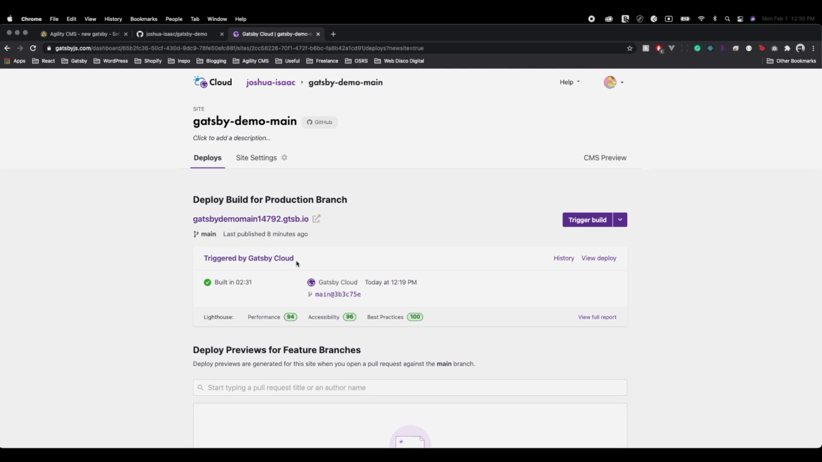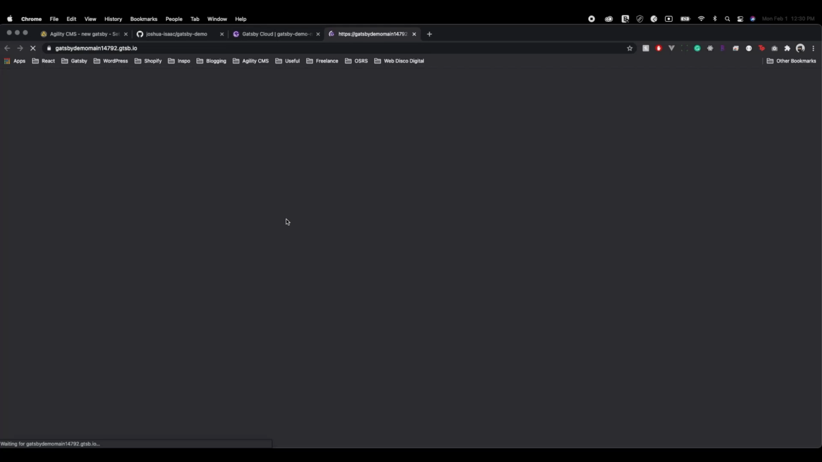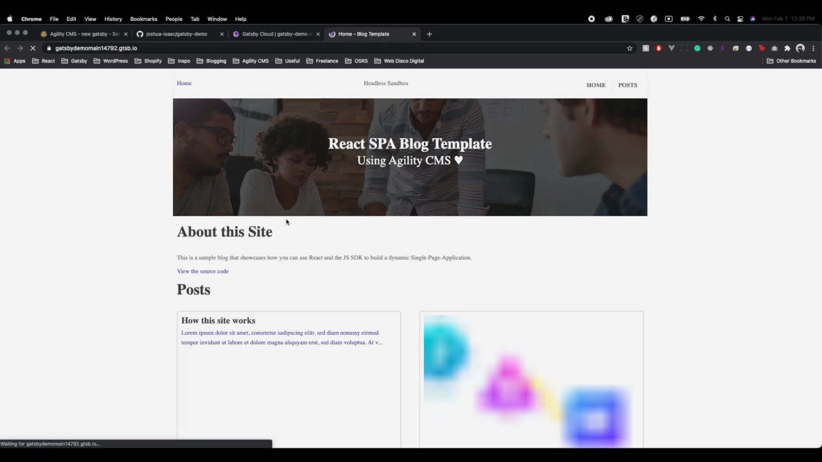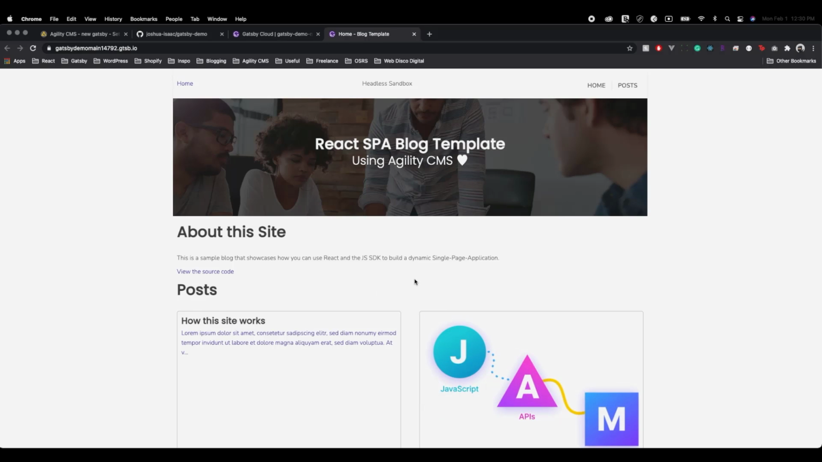Once your site's done building, a unique URL will be provided to view your live site. And there you go, your Gatsby and Agility website is now deployed to Gatsby Cloud.